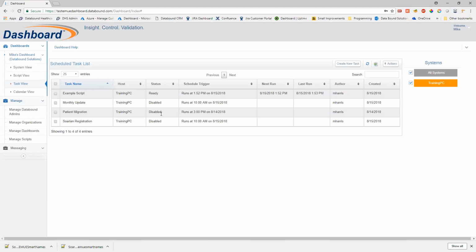As we look at this interface, you can see some other useful information. You have the task name. The host is the system that you've scheduled it on. The status is whether it's ready or disabled or any other status. The run trigger is a simple message that says when it's going to run and when the next run and last run was for this particular script. Then there's the author of the schedule and when the schedule was created. So it gives you some flexibility, and you can sort all of these columns, as you can see up here. I can click by last run, and it will allow me to sort.